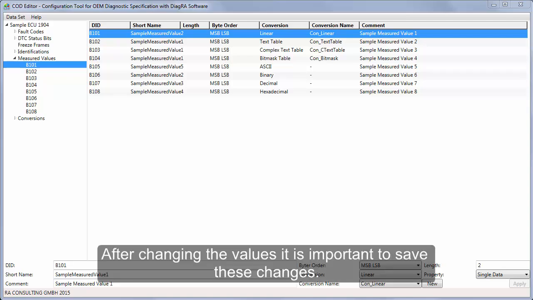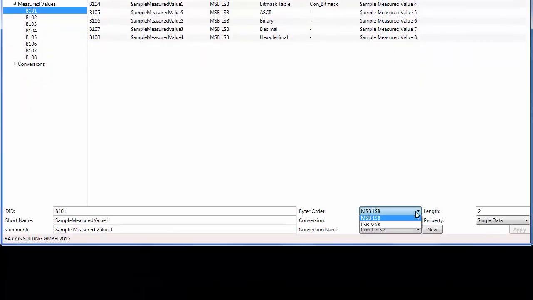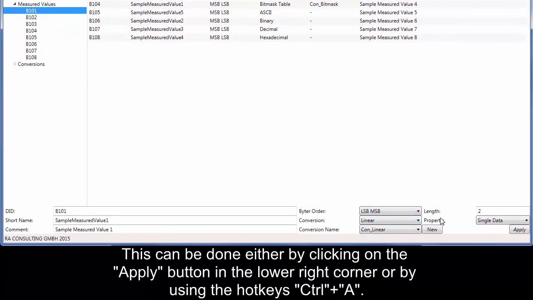After changing the values, it is important to save these changes. This can be done either by clicking on the Apply button in the lower right corner or by using the hotkeys Ctrl-A.